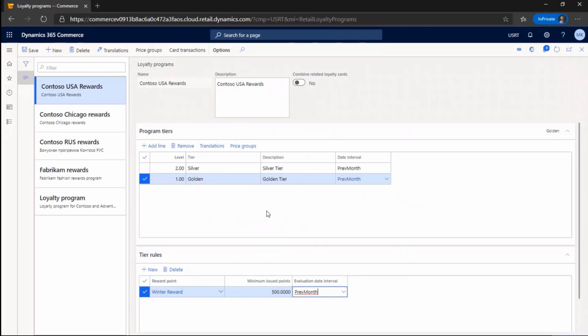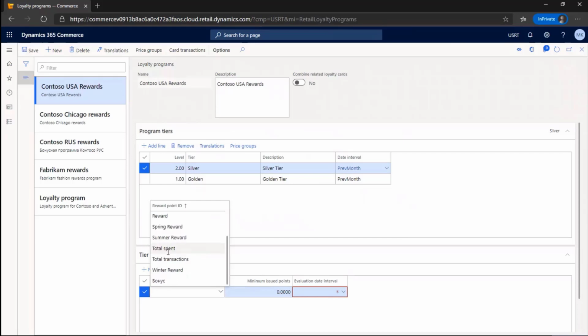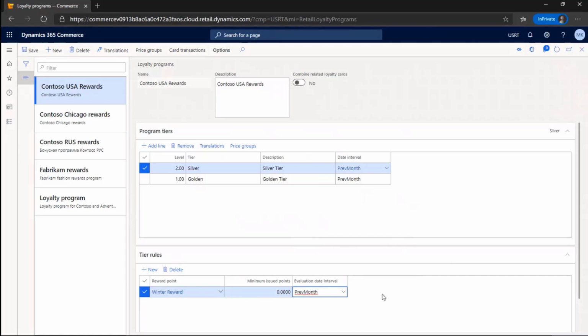Second, I will enter a tier rule for my Silver program tier. So first I will select my Silver program tier record. After it's highlighted, I will select the button New from the tier rules. I will select reward points from the drop-down menu, Winter Reward, the one that I previously created, and as minimum issued points, I will leave that at the value 0. As evaluation date interval, I will select previous month as value from the drop-down. After I have done so, I will select the button Save to save my changes.